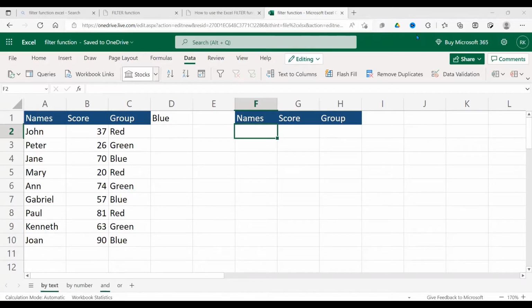What does a filter function do? It filters data based on a criteria. So we have 4 examples. Stick with me till the end, then we shall go through them.